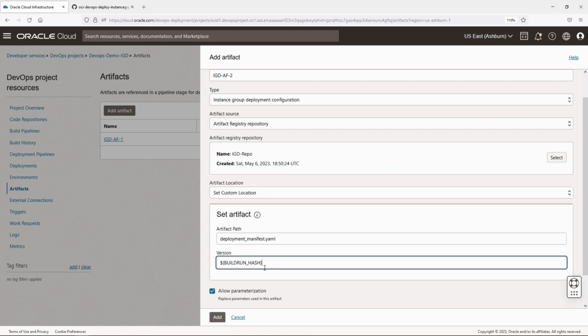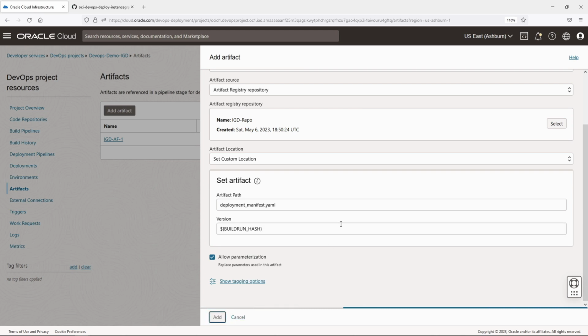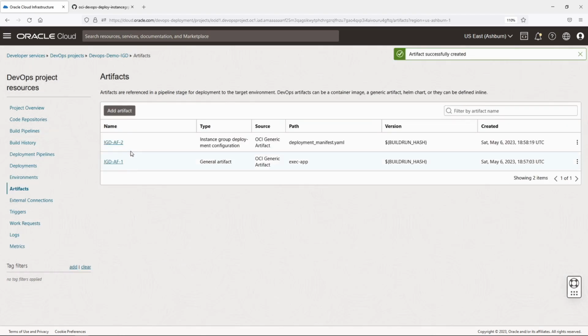And the version basically is a parameter which will be replaced using the build run hash value. So for that, we'll have to ensure that allow parameterization is checked. Let's go ahead and click on add. As you can see, both the artifacts, artifact 1, which is the general artifact, and artifact 2, which is the instance group deployment configuration, are listed in the artifacts page.